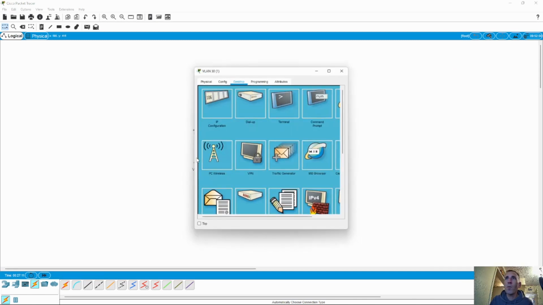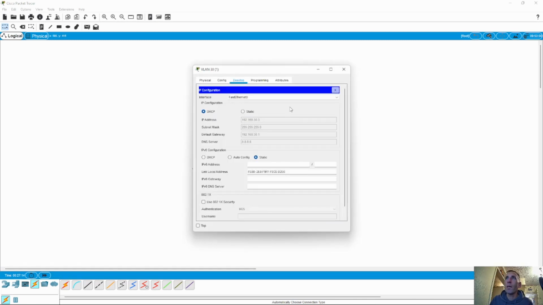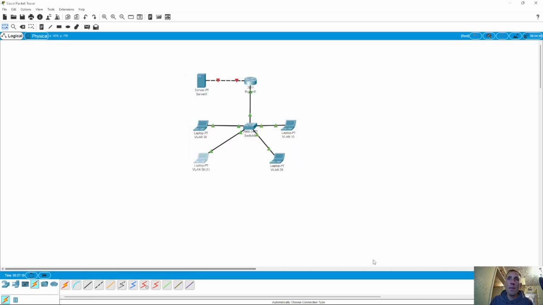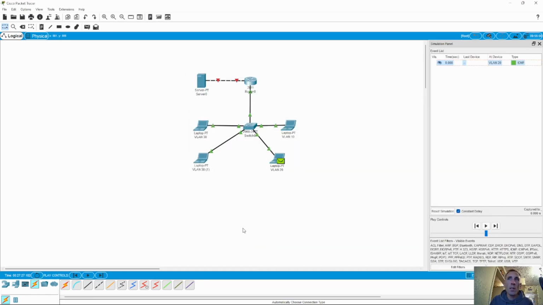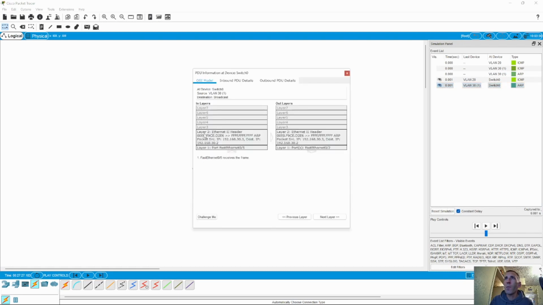Alright, so let's go ahead and see if he pulled that address. He did. 192.168.30.3. Alright, and we'll go back to simulation. Let's go ahead and send a simple PDU from laptop 31 to 30, which is on the same VLAN, right? So we'll go ahead and send that off. Boom. This dark green is what we're watching here. And there we are.